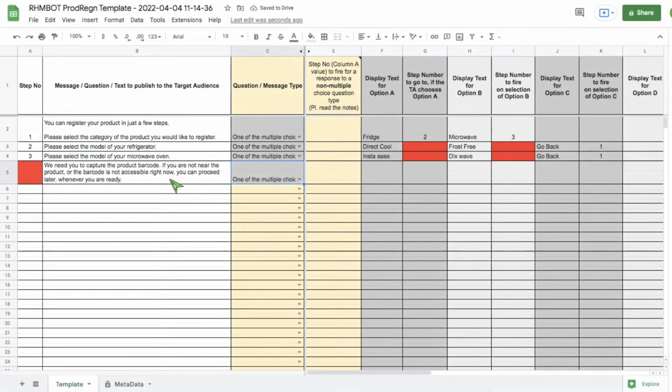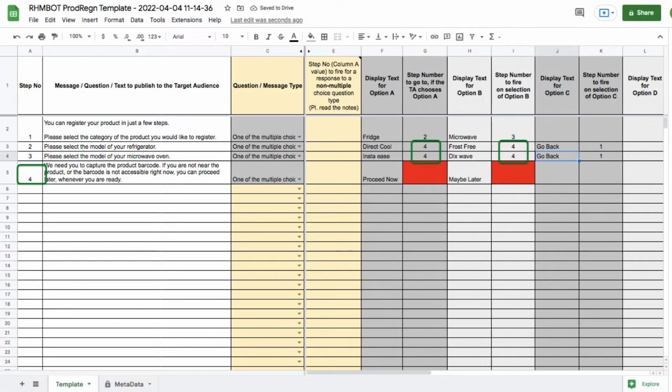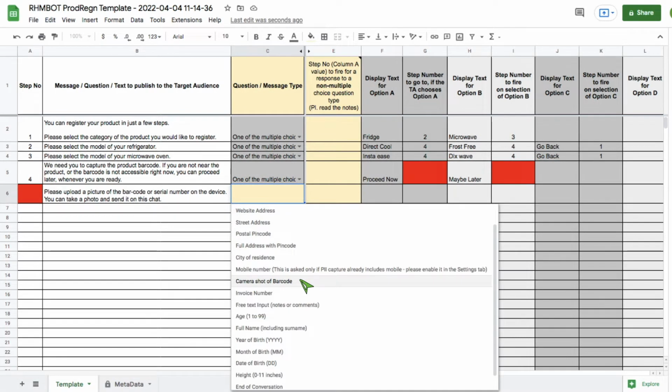Now, we create the step that informs the customer about capturing the product barcode image or the invoice number. We also map all choices for the model classifications to this step number, which is 4. If the customer is ready to proceed with the registration, we take him to the next step, which captures the barcode camera shot. First, we provide the instruction text.